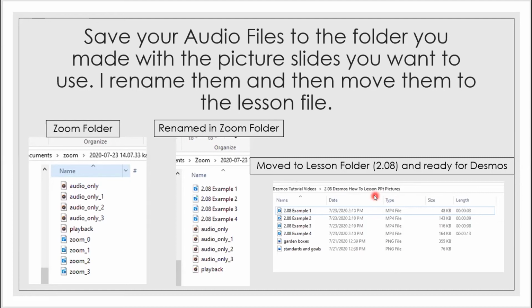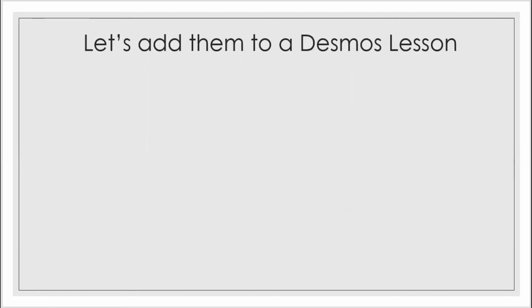So in the recording before this one, guys, I showed you how I started to make those. I take my PowerPoint, I save all the pictures, I put them in a folder, and I'm going to do the exact same thing with these MP4 files. And then it's super duper easy once you've moved them from your Zoom folder to your actual lesson folder. It's really easy to add them in. So I'm going to show you how to add those guys in now.